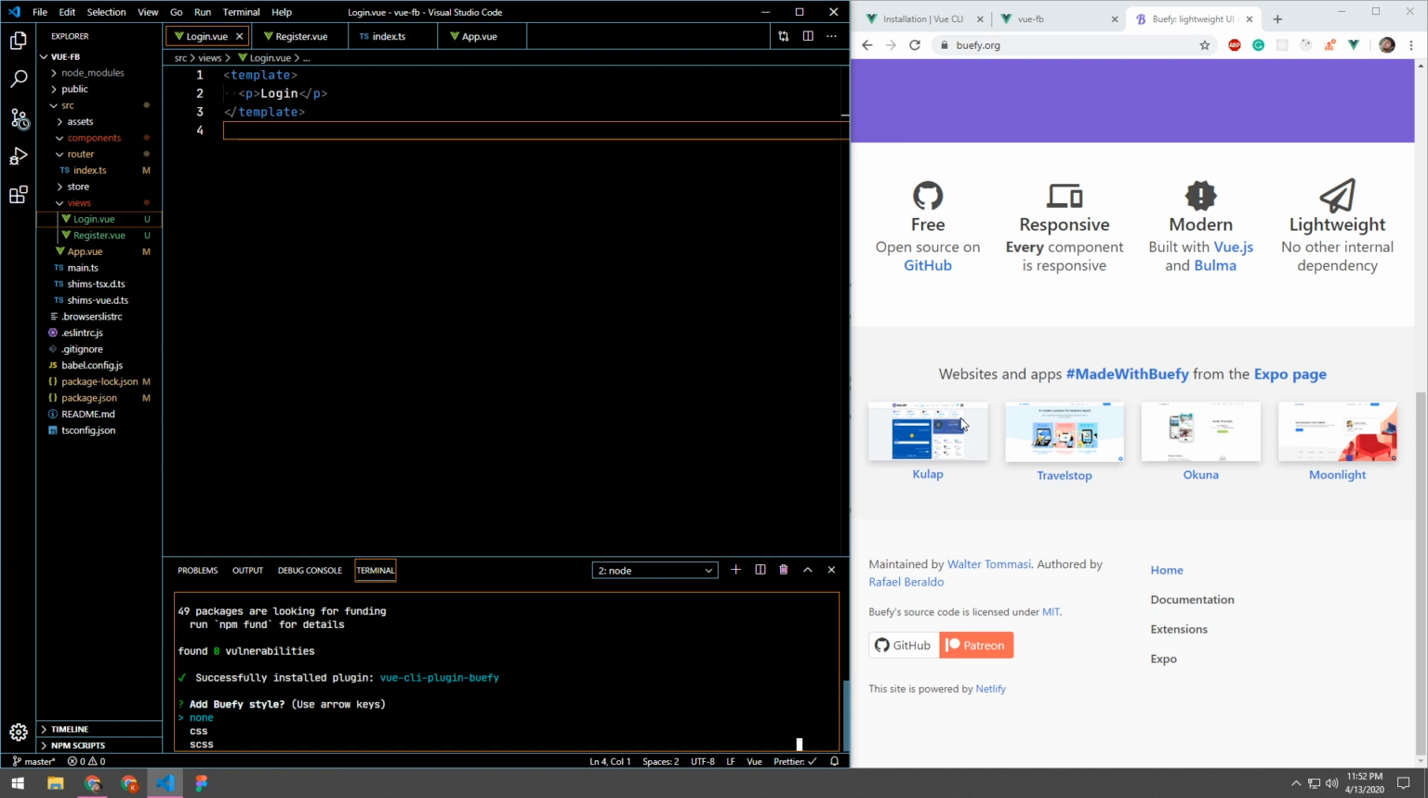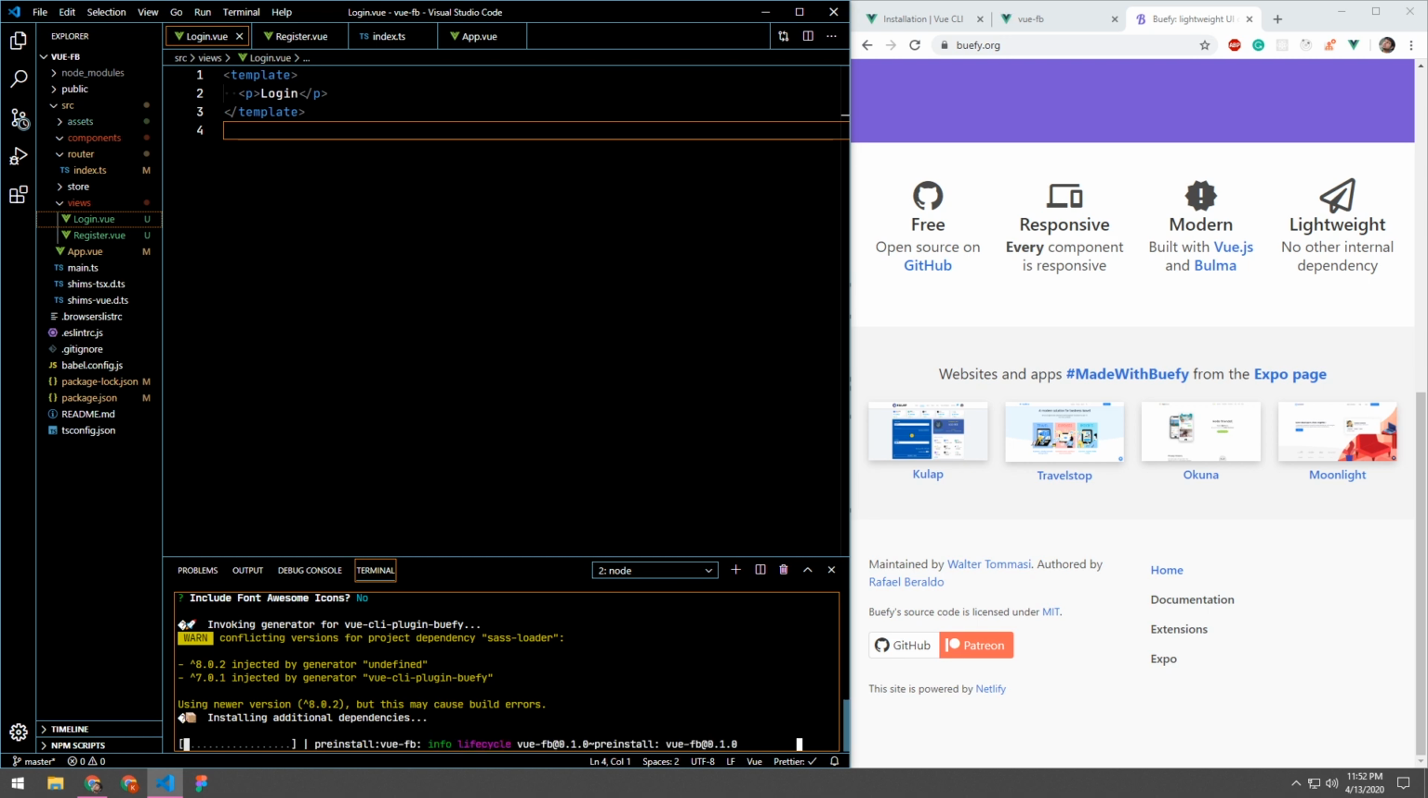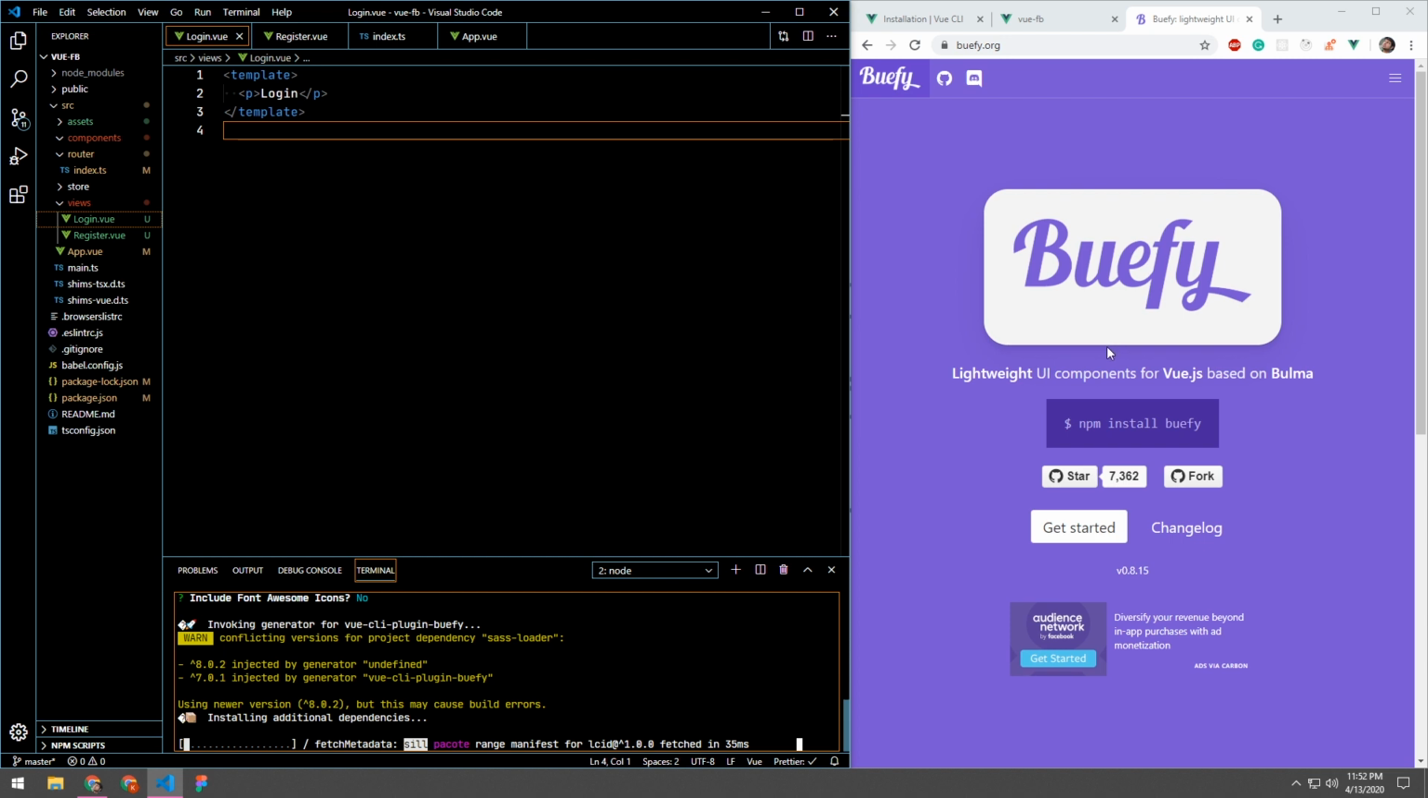Meanwhile, we can look into the documentation. So now it's asking me to add Buefy styles. I'll use Sass for it. And then it asks me, do you want to include material design icons? I would say yes. And I'll not include the Font Awesome icons. Okay.